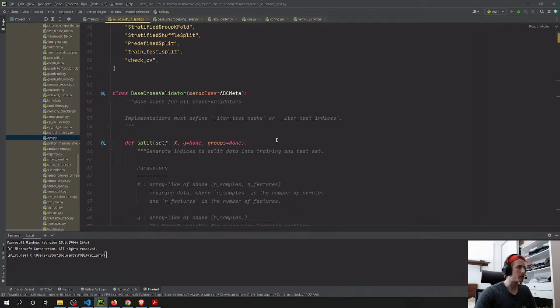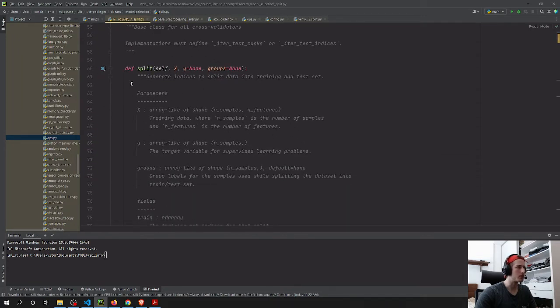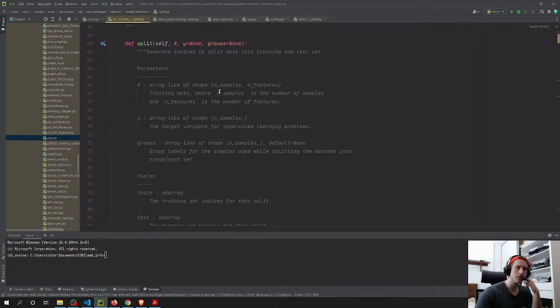Base class for all cross validators. Implementations must define iter_test_masks or iter_test_indices. Split generates indices to split data into training and test sets. So it takes X, y, and groups. X is array-like of shape (n_samples, n_features), training data, where n_samples is the number of samples and n_features is the number of features. So it's an array with two dimensions, samples and features. And y is array-like of shape n_samples. So they need to have the same dimensions for the matrix multiplication, I guess, later on, or vector multiplication.